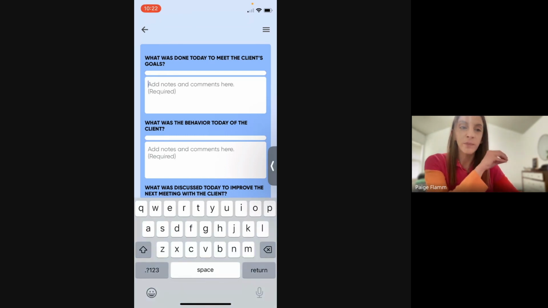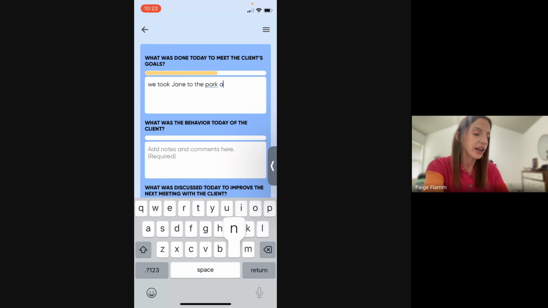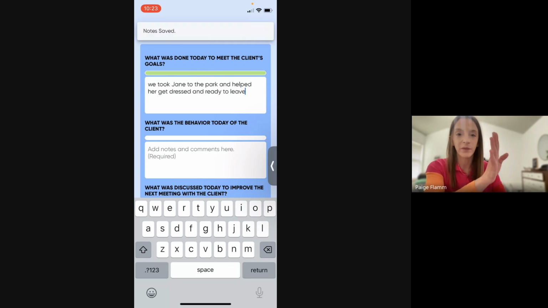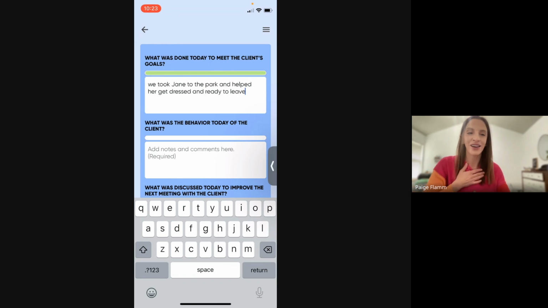There is a character minimum, meaning that you have to type 50 characters, which is about 7 words in the English language. So we're not trying to get you to write a paragraph or anything super long and lengthy, but it can be super simple, like we took her to the park and helped her get dressed and ready to leave. And you can see that the box hit green, and once it hits green, you've written enough information. If you want to provide more information, by all means, but once that box has hit green, you've met our gold star for the day.